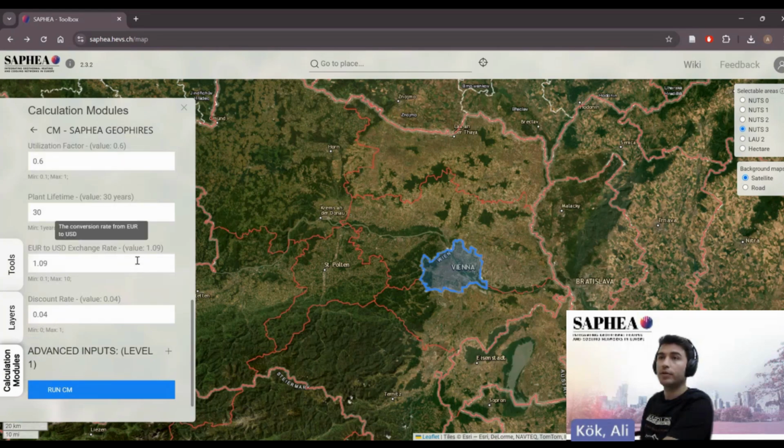So we have this parameter because the GeoPhires tool originally is developed based on the US case studies. So all the cost functions are fitted for US dollars. So we have here a default exchange rate, but you can always change this to make it more realistic. And finally, we have a discount rate, again, used for the levelized cost of heat calculations.